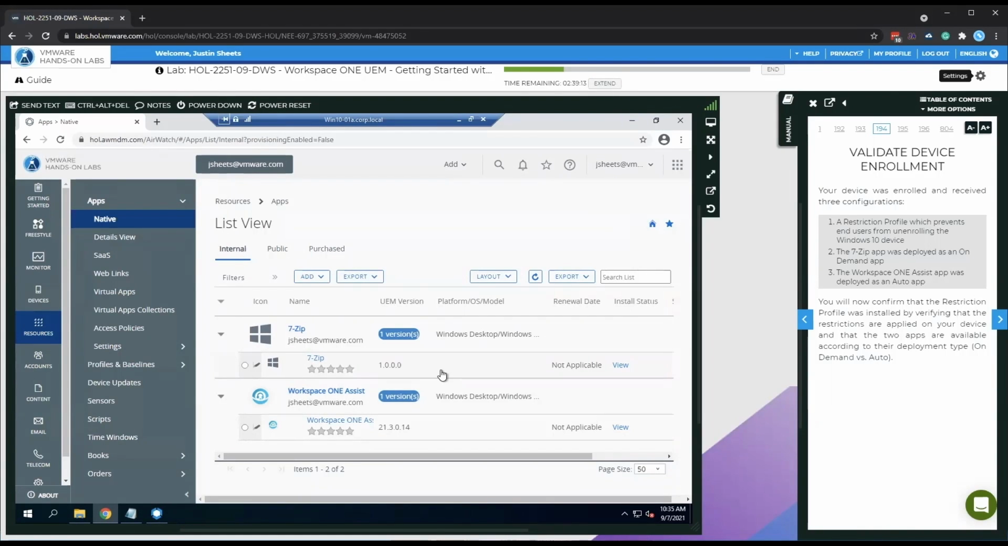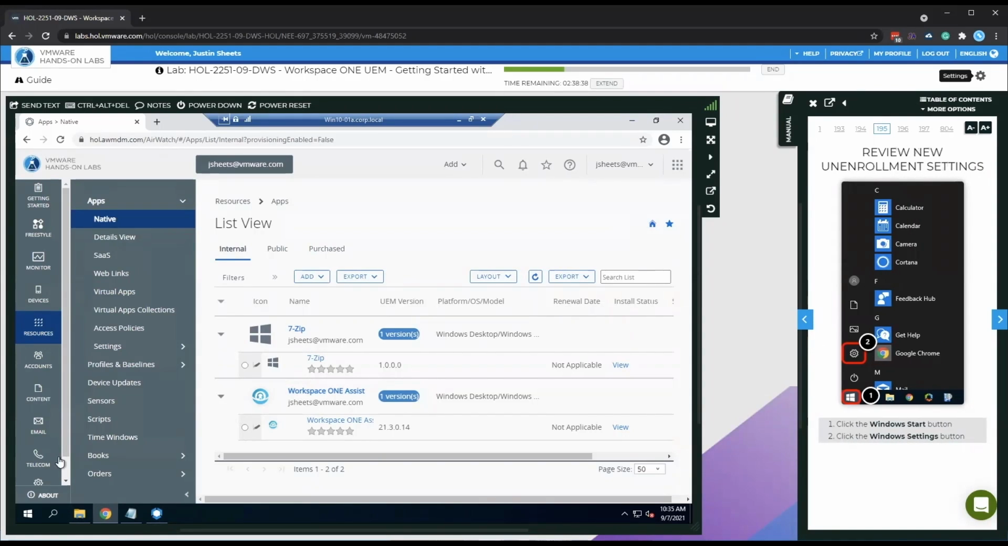And so now what we want to do, having seen it from the IT side, is start to look at it from the end user side. How can I see how these restrictions and apps have taken place and just confirm that everything we've configured has worked on the device as we've configured it in the console. So remember that we did three things. We created a restriction profile, which is going to prevent our end users from unenrolling the Windows 10 device. We deployed 7-Zip as on demand, and we deployed Workspace ONE Assist as an auto app. So let's go through and verify each of these things.